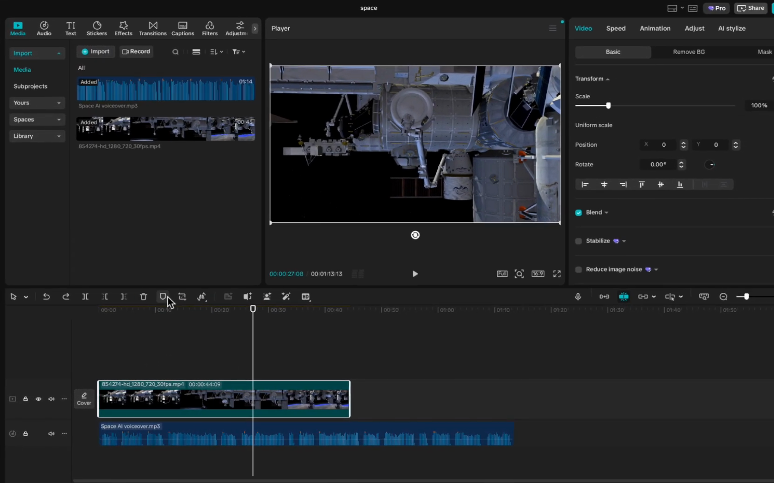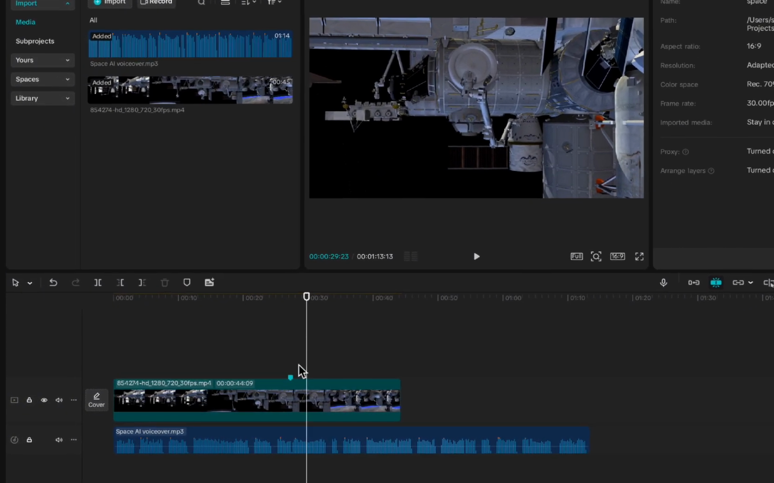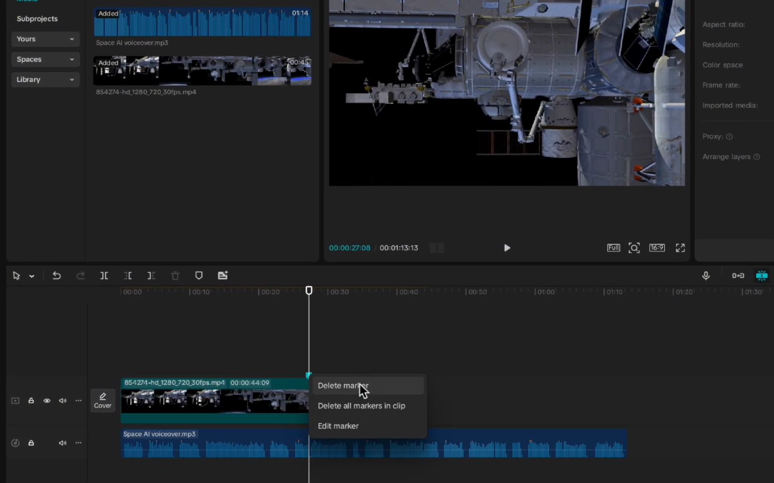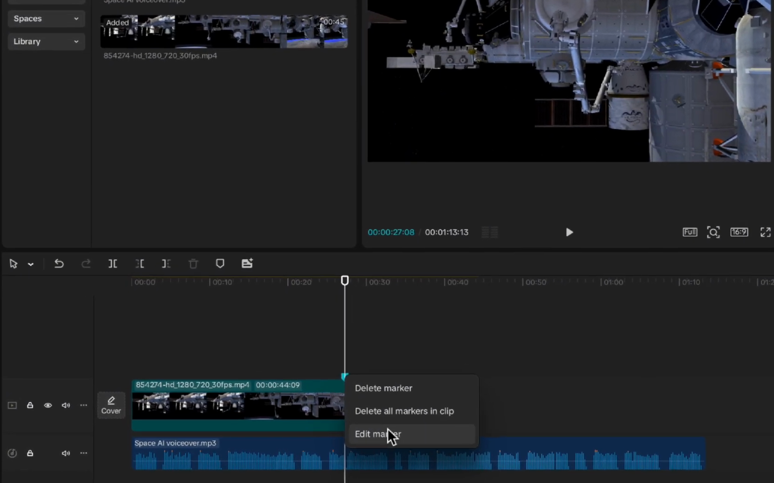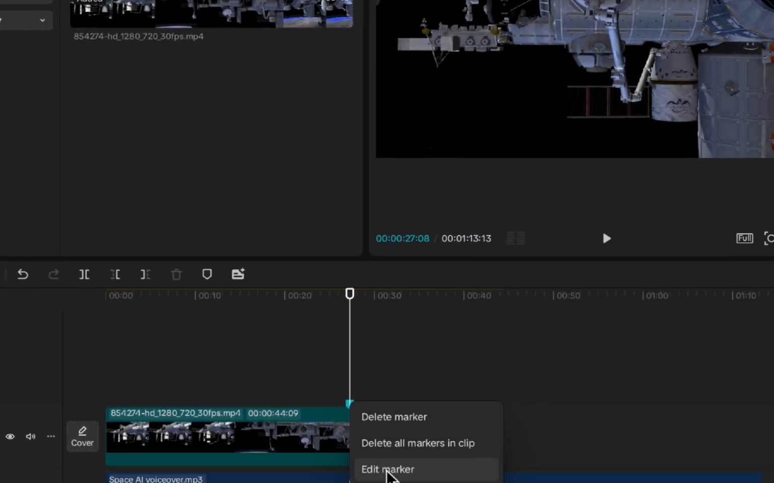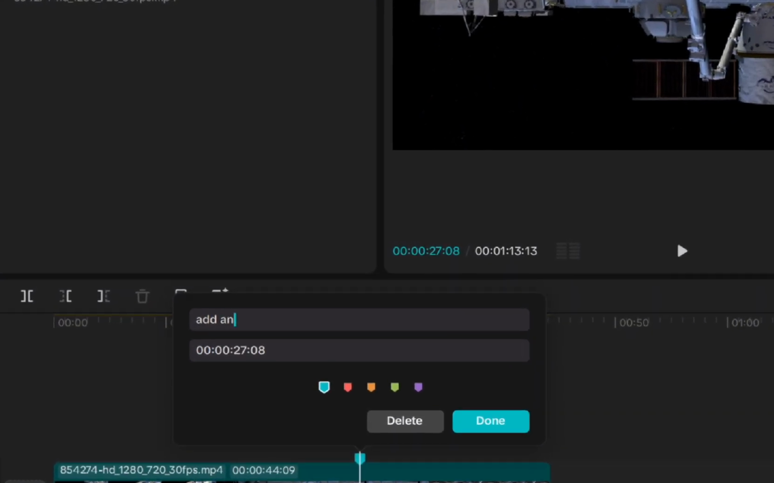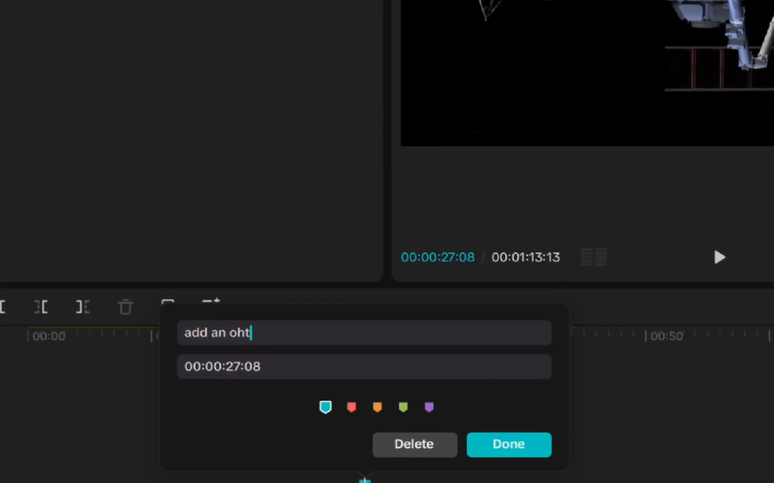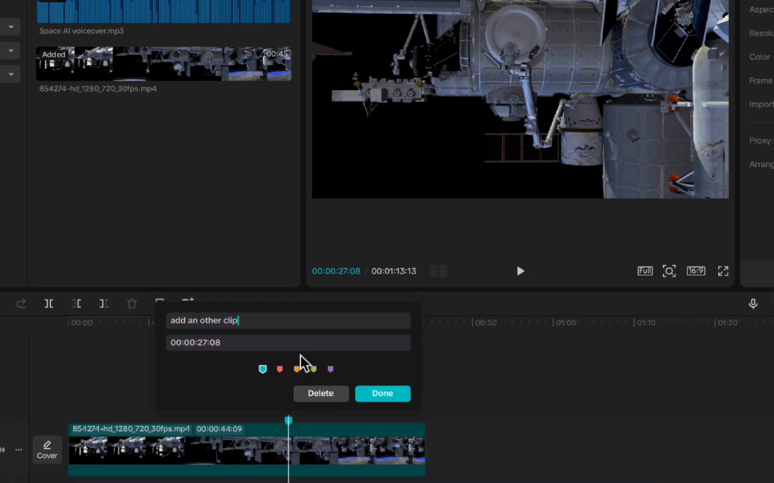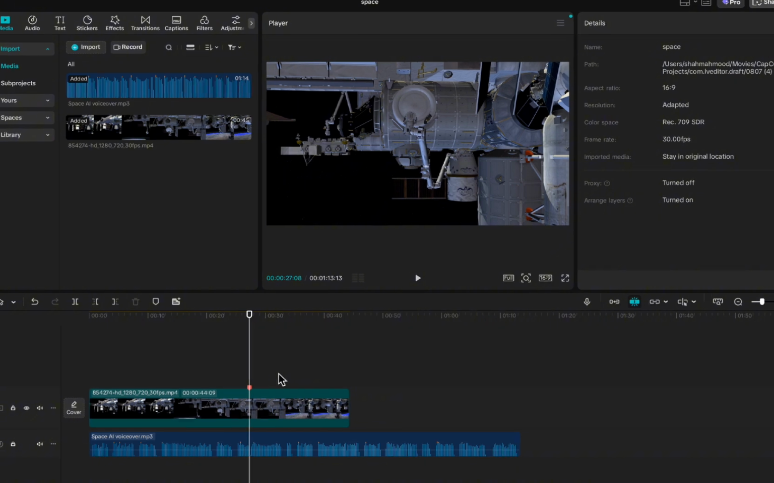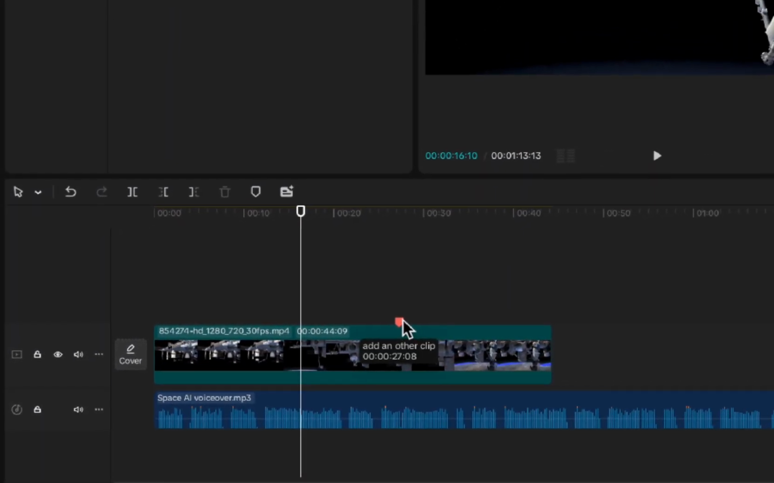Now the mark icon, think of this as your sticky note in the timeline. Click it to drop a marker on your clip. Right-click the marker to delete it, delete all markers, or edit it. Watch this. I'm adding a note to remind myself to insert another clip here, even changing its color to stand out. Hover over the marker and the note pops up. Handy, right?